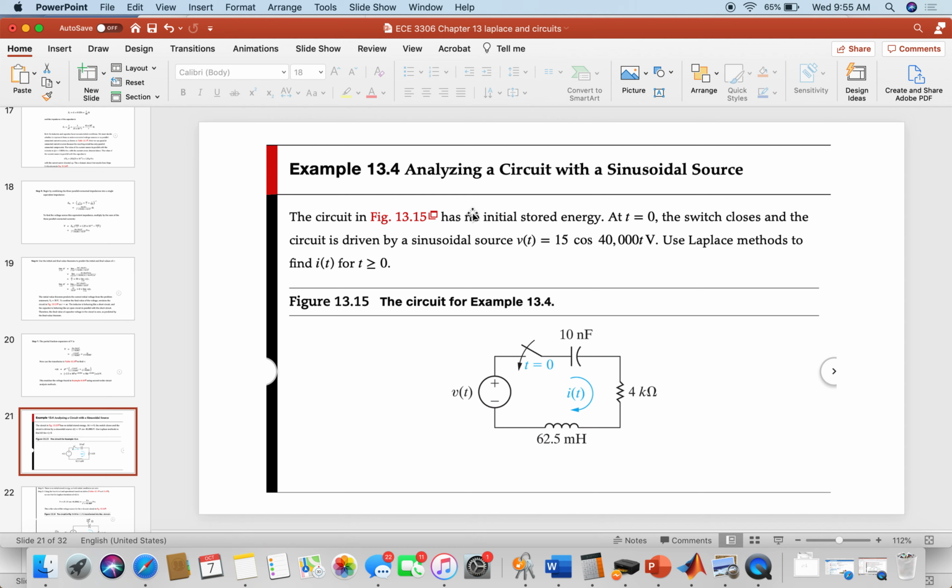Okay, in this example, we want to look at a circuit that has a different kind of source. So we've primarily been looking at circuits that have just a DC source with a switch at t equals 0, which is just a step function on the source. In this case, our source is sinusoidal.